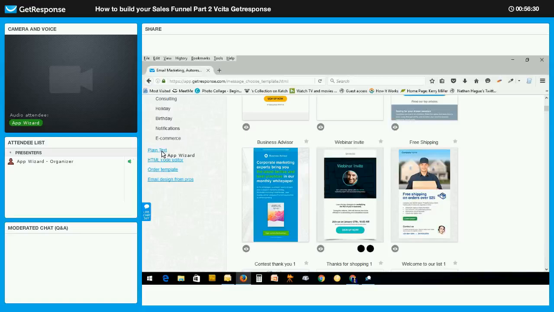I'm going to come down here. Now, you see all these templates? We're not going to go there. You can go there if you want to, but I'm not going to. There's plain text, and there's HTML code editor. Don't use just plain text because you're not able to put hyperlinks in plain text. I'm going to go to HTML code editor.